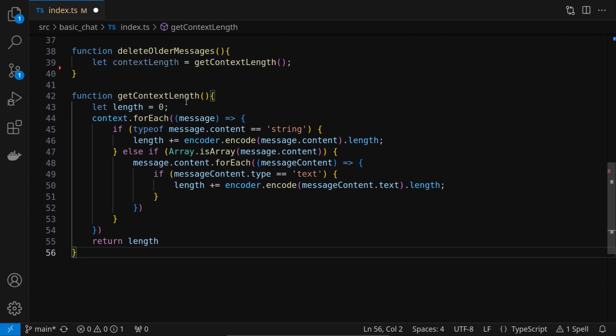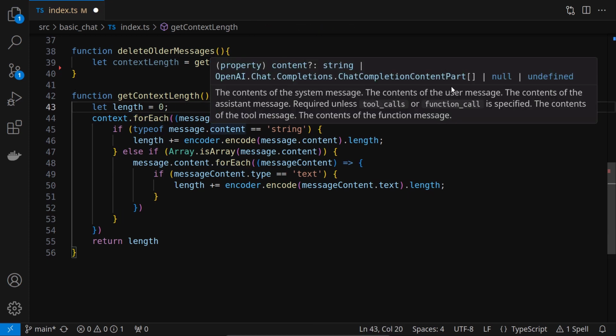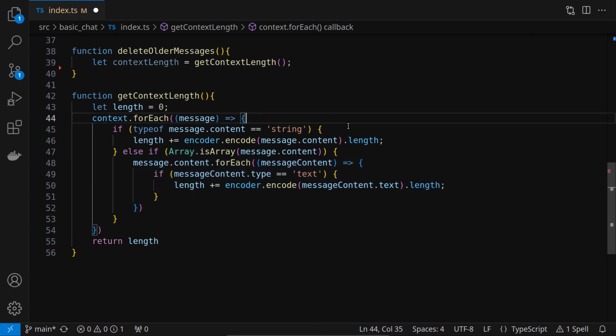Alright, and this is our function for getting the context length. So it takes our context, and for each message inside the context, the content of the message can be either string or chat completion content part array or null or undefined. But let's say that it is string or chat completion content part array. The thing with TypeScript is that it won't let us leave no stone unturned, let's say. So it will make us think of every outcome inside our implementations. This is what you can like but also hate about TypeScript.